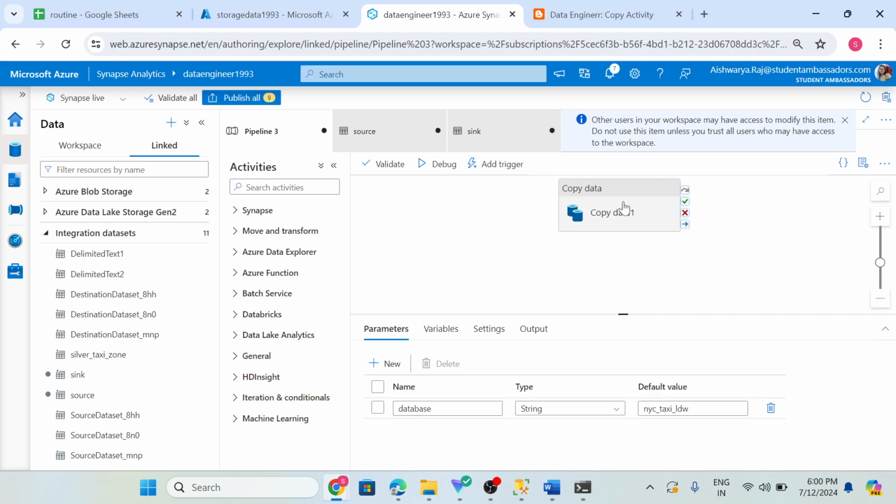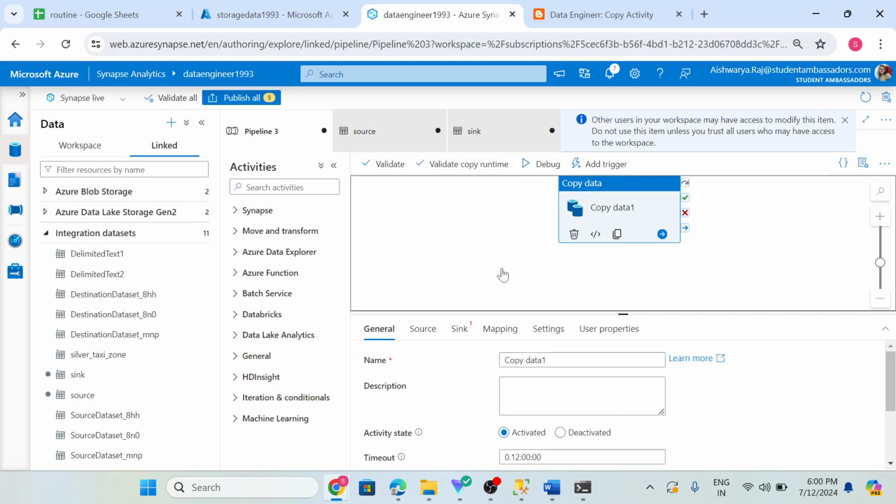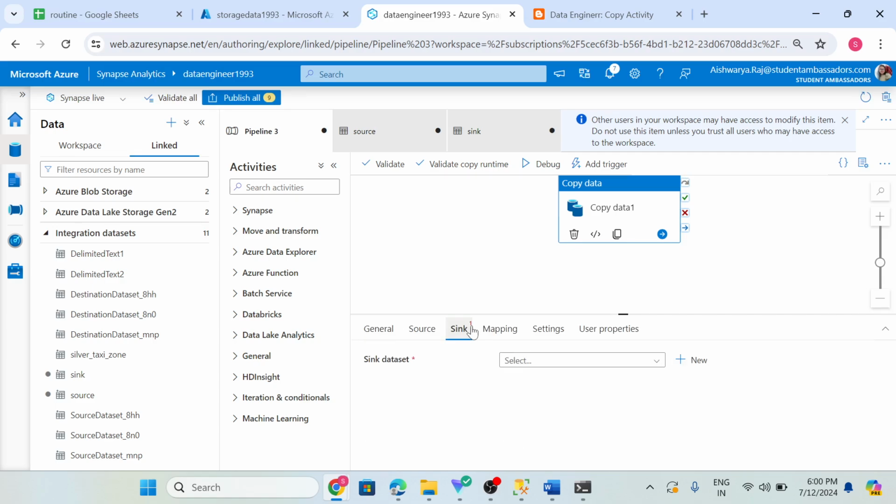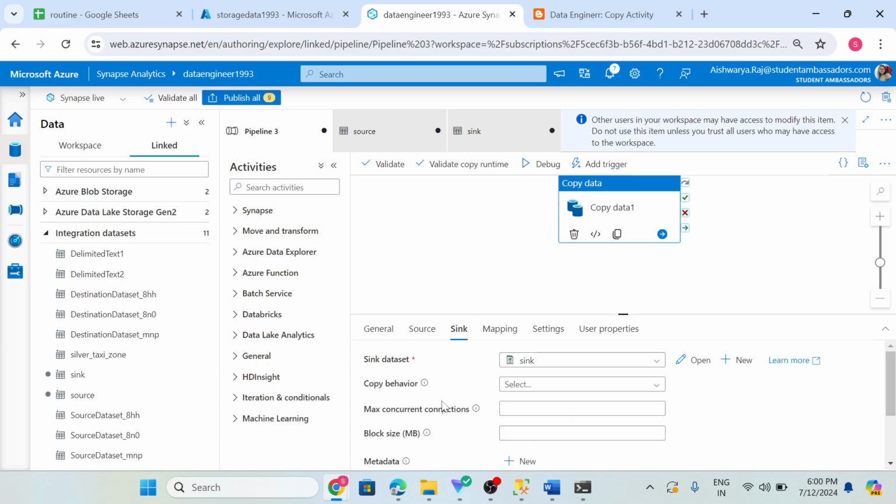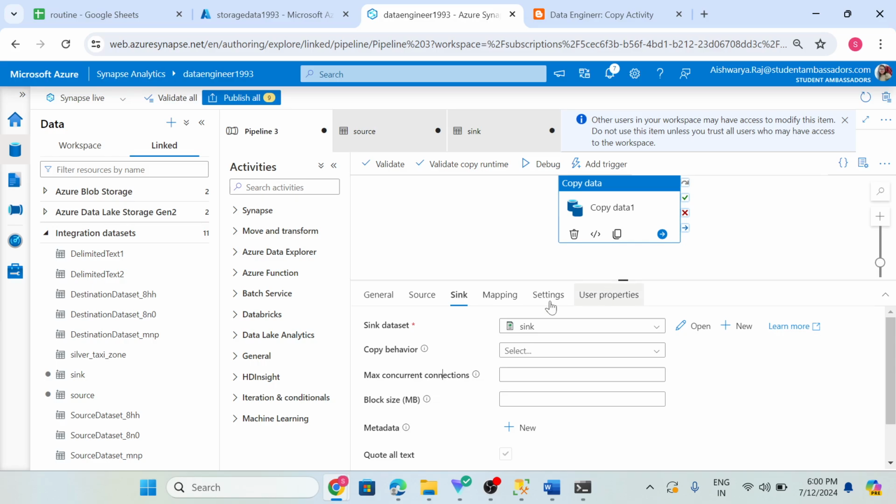Let's go to the pipeline. Click on copy. The source is already selected. Now go to the sink. In the sink, we need to find sink one. Okay, this is done. Now copy behavior. There are three options: flatten hierarchy, merge file, preserve hierarchy. So what does it mean? Let's come here.